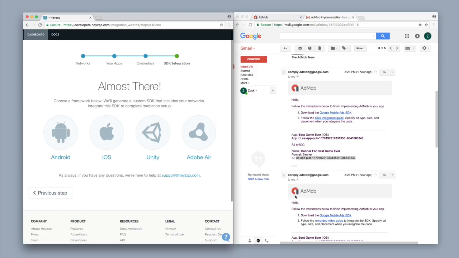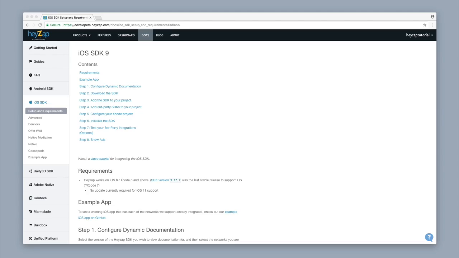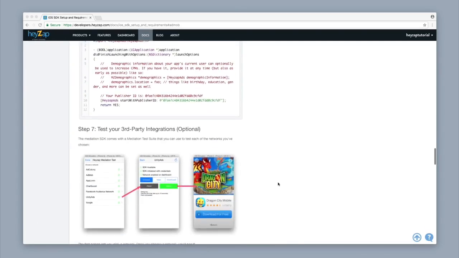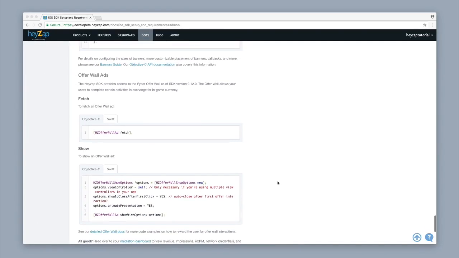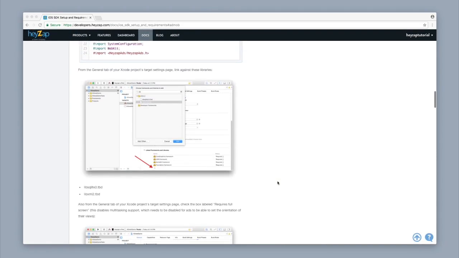Okay, great. So now I'm going to go ahead and get rid of this window over here on the right. Okay, great. So we're almost done with this part. The last thing we're going to do here is click on iOS. Awesome. So this is the iOS SDK 9 page. Now there's a whole bunch of really good stuff on this page, and you're going to want to check this out on your own time later. But for today, just go ahead and follow along with me and what I'm doing.